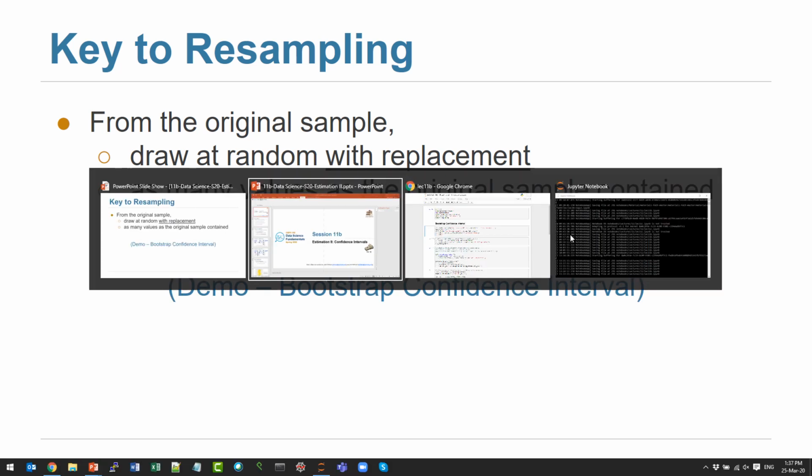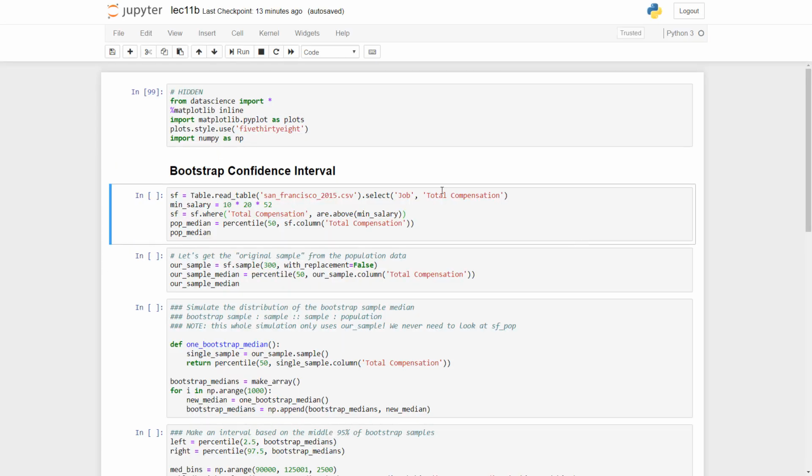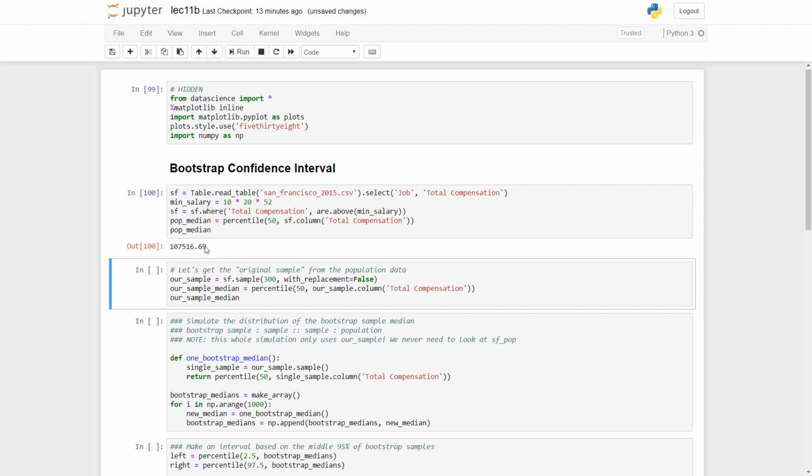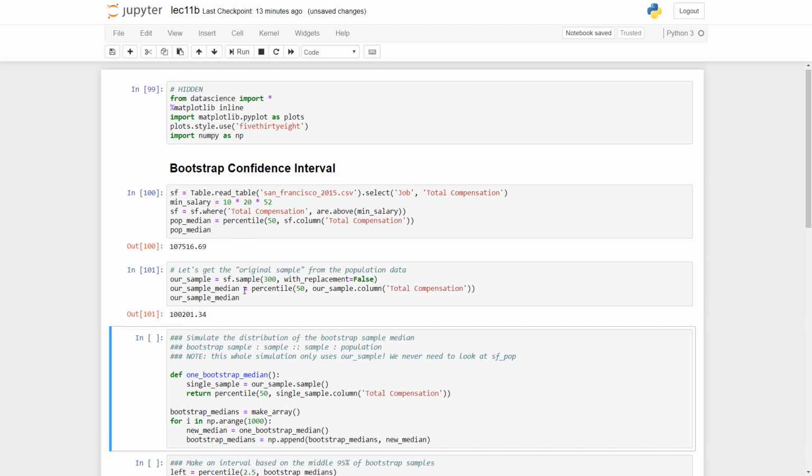Let's get back to the demo example that we stopped at last time, which is the salaries of the employees in San Francisco. So we read the data. This is the median of the population that we saw last time. Here is the original sample from the population. Of course, this is just for the purpose of the demo. We assume that we have the population, but in reality we don't. Here is the sample from it, the 300 employees sample. This is the estimate from the sample.